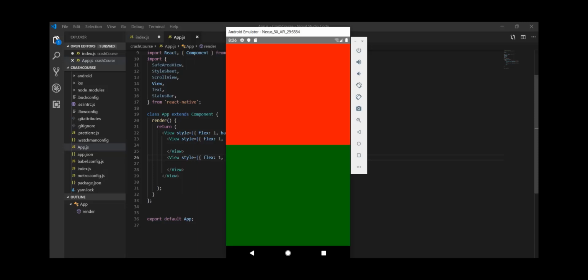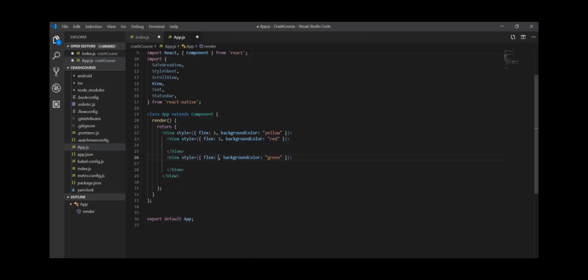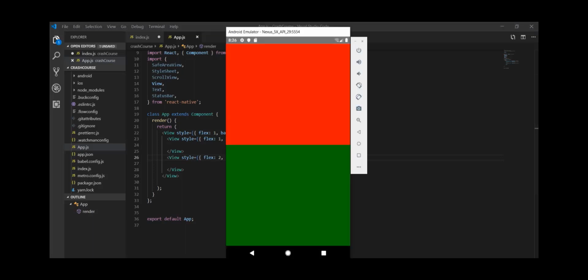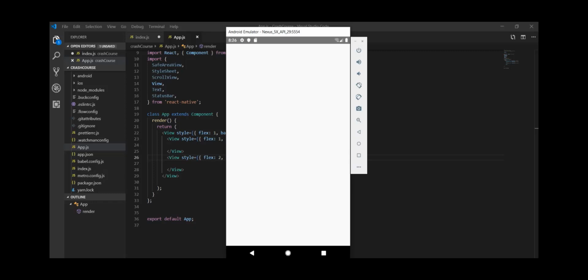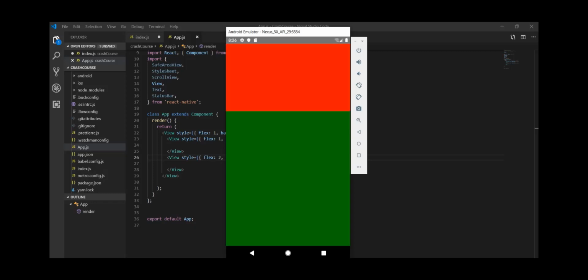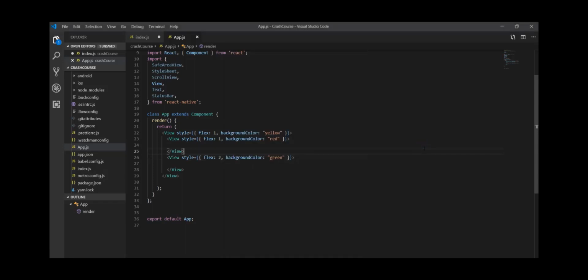Let me give flex 2 to the green section, and let's see what will happen. So the green section covered 2 times the area of the red section, as it is holding the flex of 2, and the red section only covers flex of 1. So it covers only half the area of the green area.